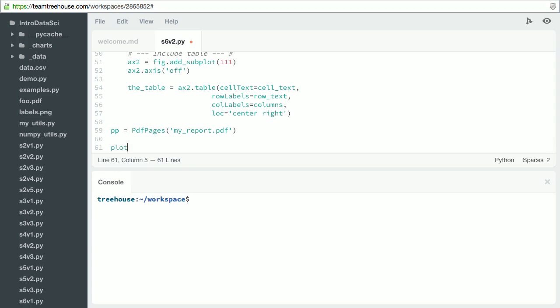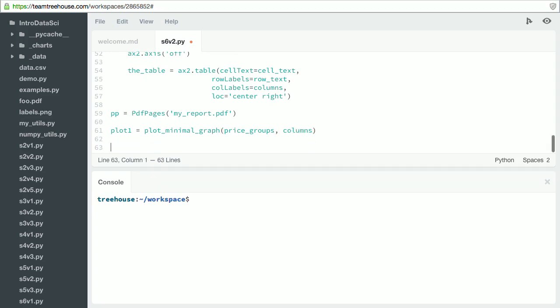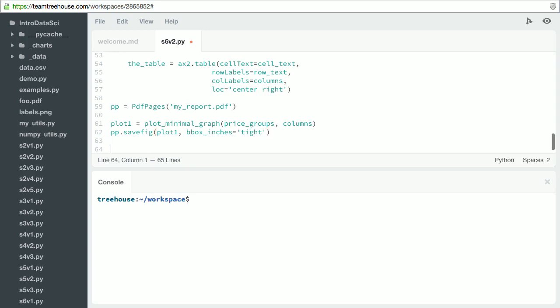So let's first make the first plot, which is the output of plot minimal graph. We're going to pass in the price groups from before, and then we're also going to pass in the columns. And then we want to save that plot into our PDF object. So plot 1, and we want to have the margins tidy. So we're going to use bbox inches equals tight to keep the margin spacing minimal.